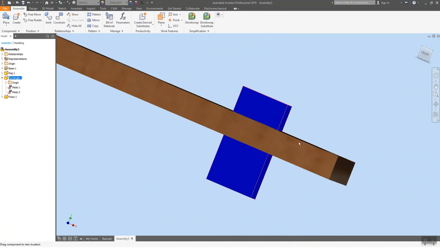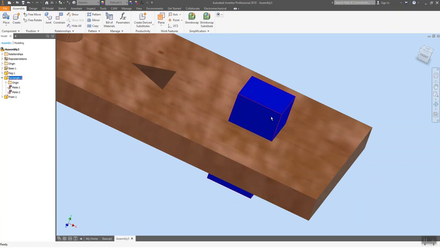Alright, so if you look now, I'm left with 1 degree of freedom. And we're going to cover that in a later tutorial when we go over the flush constraint. Basically saying that this surface needs to be level with this surface.